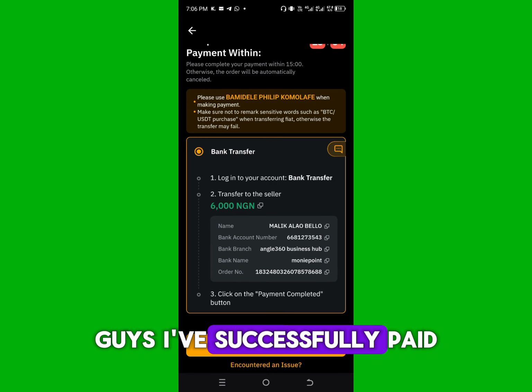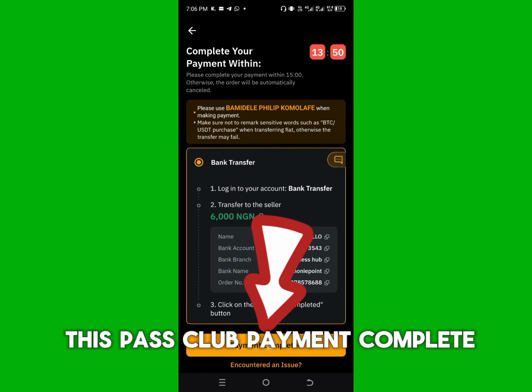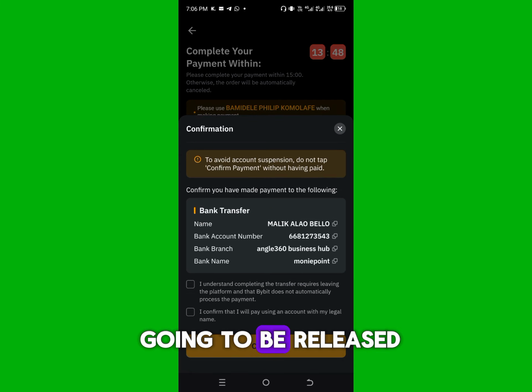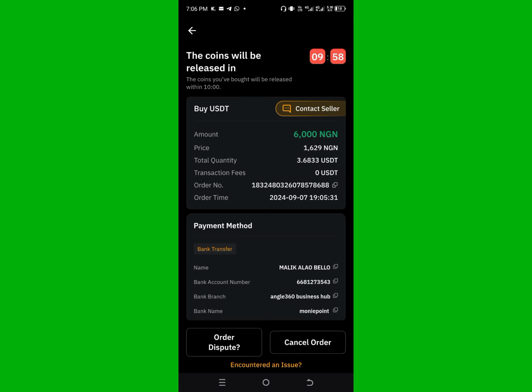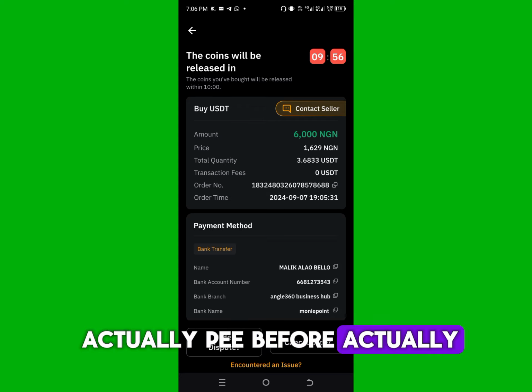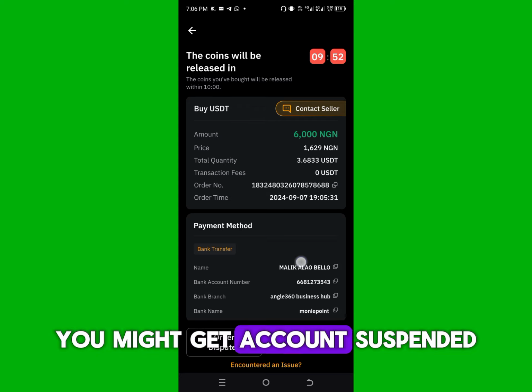So guys, I've successfully paid this particular buyer. I'm going to complete the payment. Click on complete, and this money is going to be released. So I agree to the terms and conditions, then confirm. Make sure that you actually pay before telling them that you've paid, because if you don't pay, you might get your account suspended.